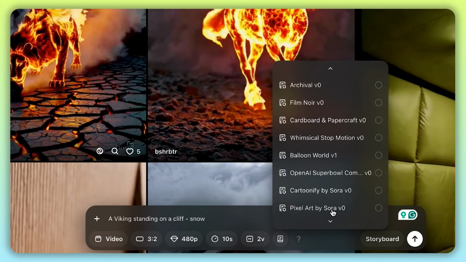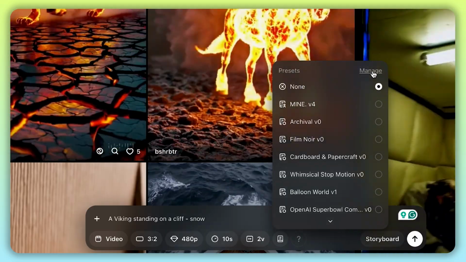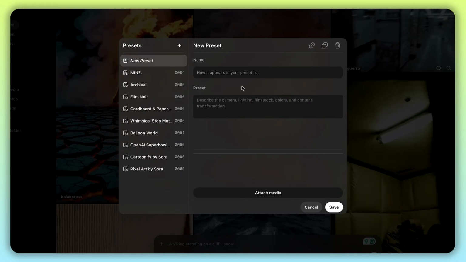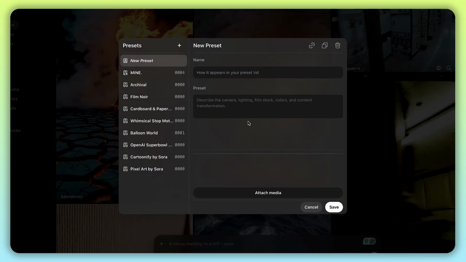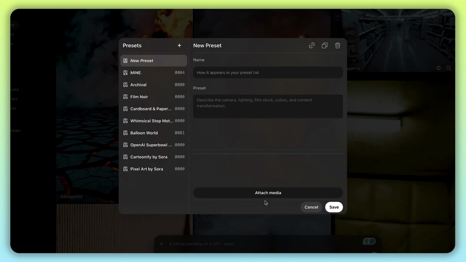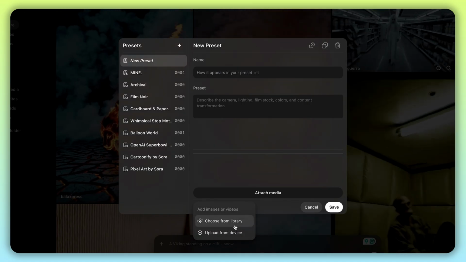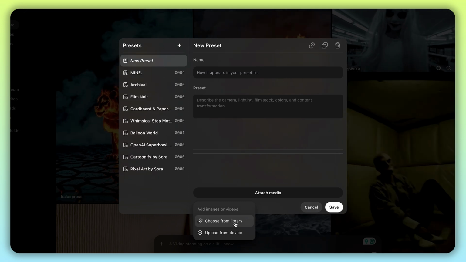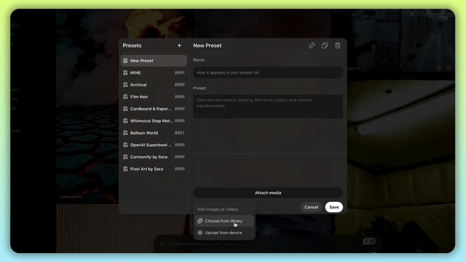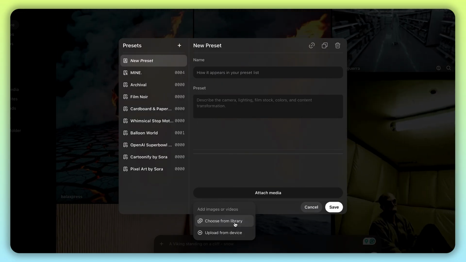You can also create your own custom preset. So you can create your own film styles by clicking manage and then add. Here you can name the preset, whatever you want to name it, and then you kind of describe the details like camera lighting, film stock, colors, content transformation. You can also upload a reference image or a video to help drive that content output. This is really good if you have a specific look that you want to keep creating over and over and over. And the amount of control Sora gives you over the image is really, really amazing.